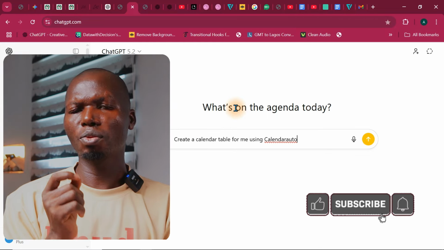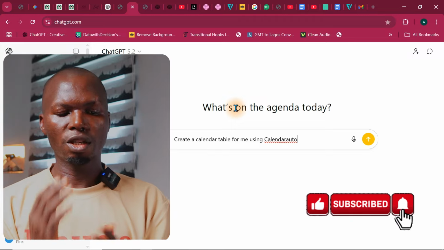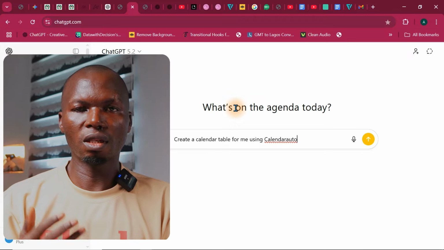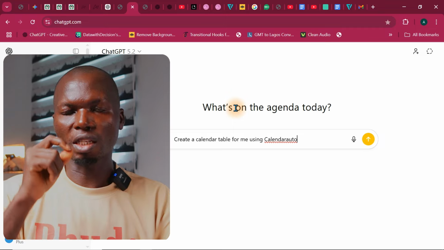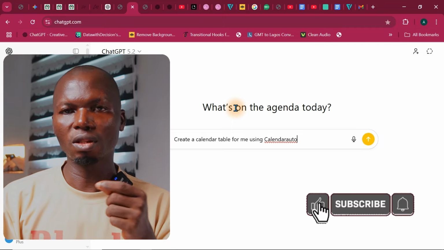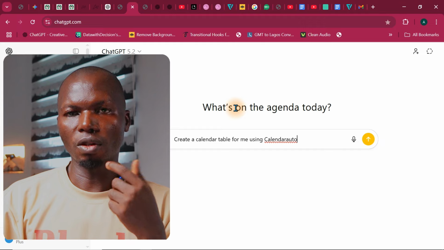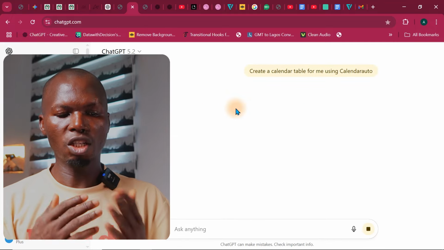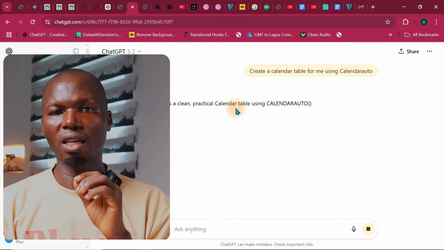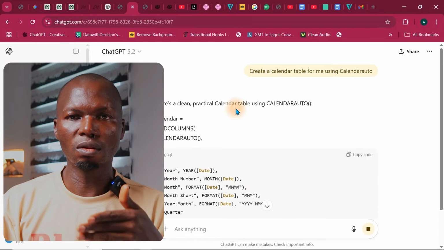It's a very simple line of prompt. Create a calendar table for me using CALENDARAUTO. Even if I don't say Power BI or DAX, just because I said CALENDARAUTO, it knows the software we want to use to create our report. If I hit my enter key right now, it's going to go ahead and start creating a calendar or a date table for me.